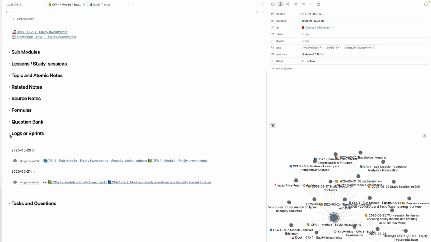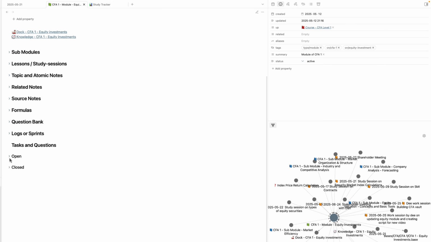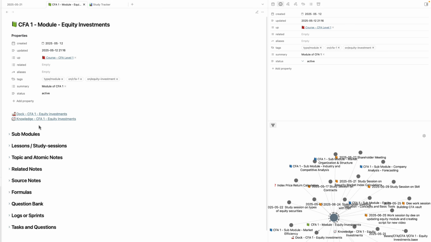We have our logs and sprints, which is just our breadcrumb trail of every time we attempted to do some work related to this module. And then we have our tasks and questions. And this is on the module level.